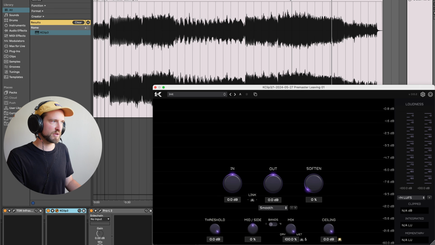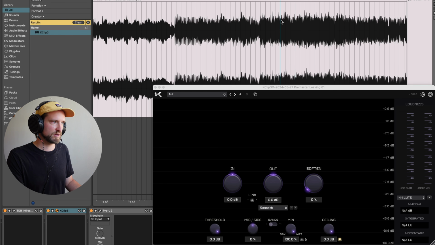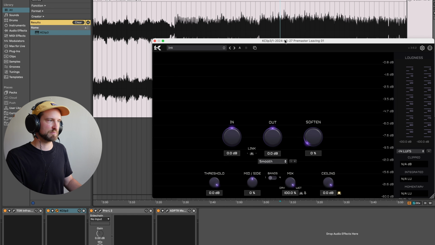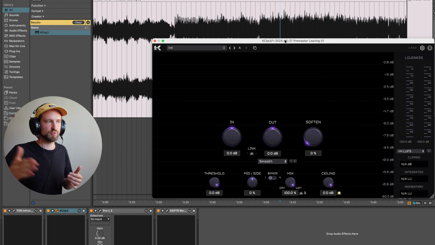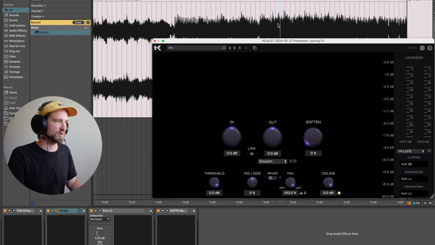So I go to the very busiest section around here. I see what the clipper is doing. And this is basically taking off some of the load that later on other dynamics processes will have to take on. For example, a compressor or a limiter. They don't have to work as hard if I get this in shape before.